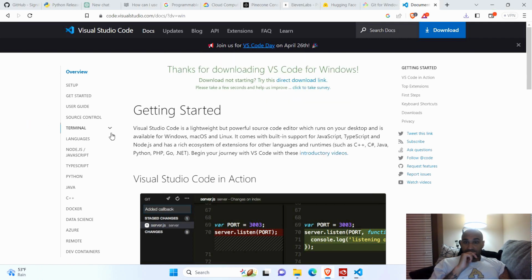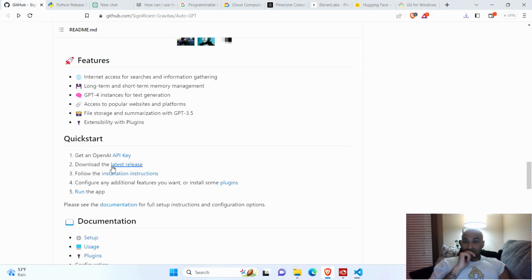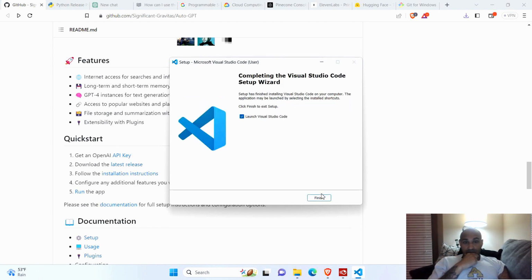Not too bad there. Nice and easy. And so next, once this is installed, you're going to be able to go into the .env file and change and put in all of these things that you're about to use.